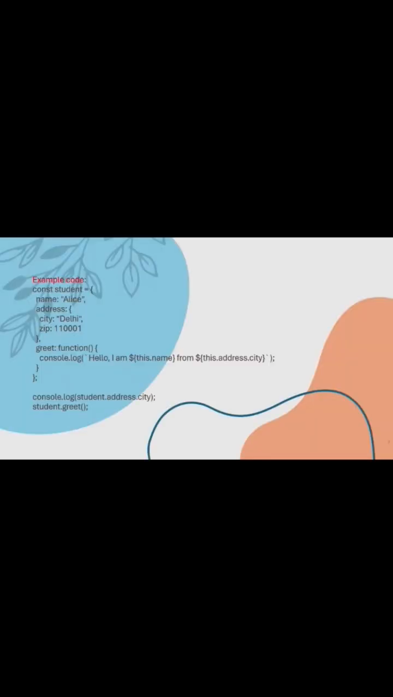For example, we take this code: const student equals. We declare name, address, city, and pin code. And we open a bracket, and we use the greet function. We open console.log, and in that we use as a prompt, "Hello, I am this.name from this.address". And we close this. And at the end we use console.log(student.address.city) and student.greet().